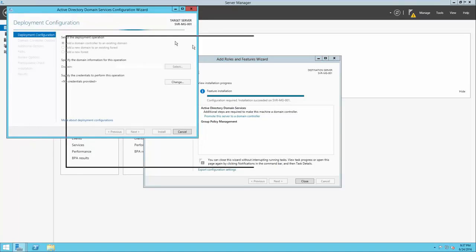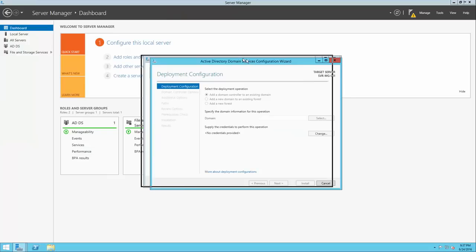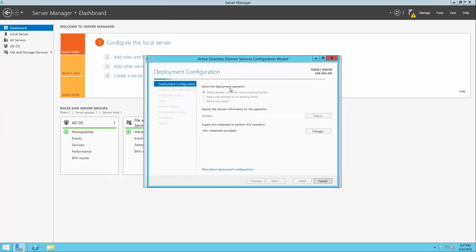The Active Directory Domain Services Configuration Wizard will open. We'll first be prompted to select a deployment operation. You'll see three options. You can add a domain controller to an existing domain, add a new domain to an existing forest, or add a new forest. This is a new term, forest. What is it? A forest is simply a group of domains.